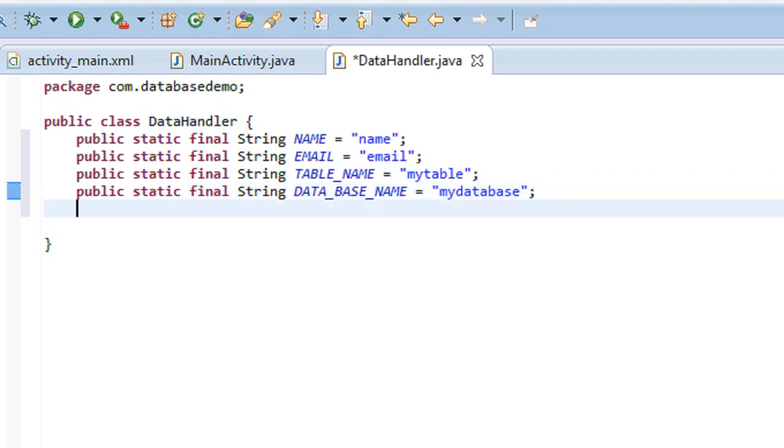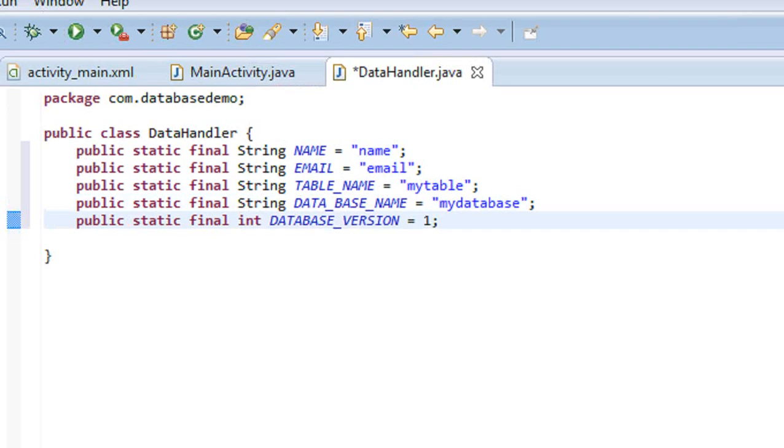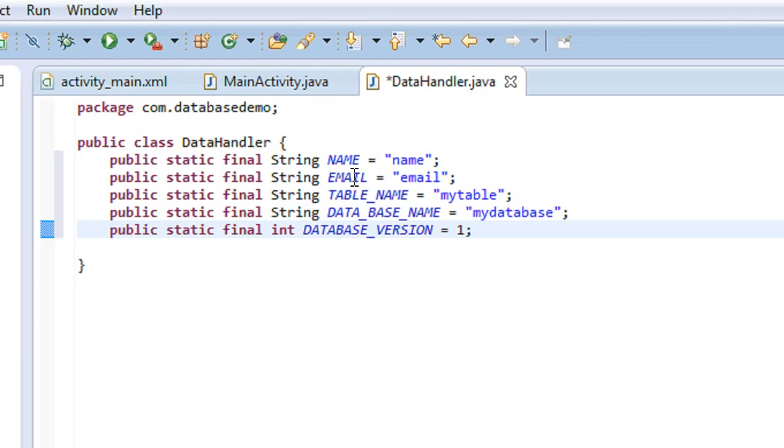Okay, now we need a database version, so here it is: public static final int DATABASE_VERSION is equal to 1. I just declared some variables here: name, email, database name, table name, and database version.